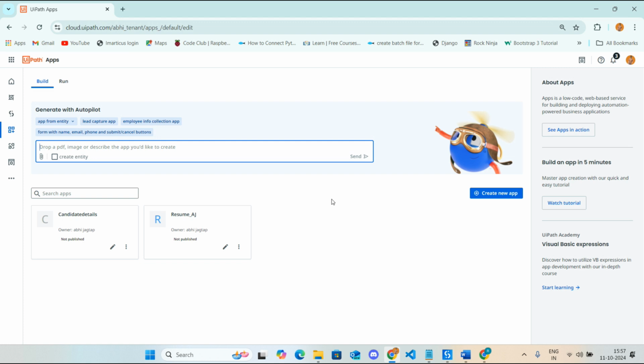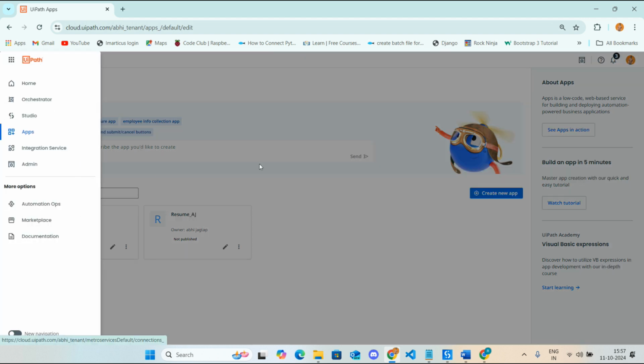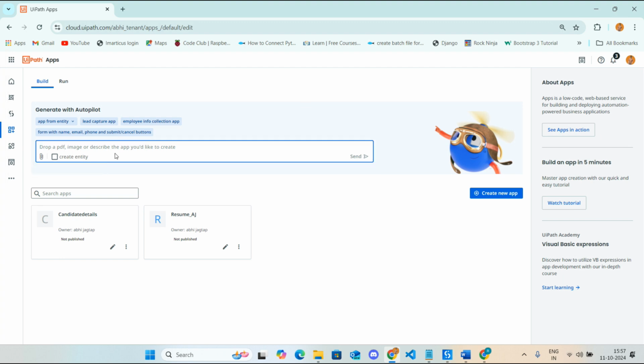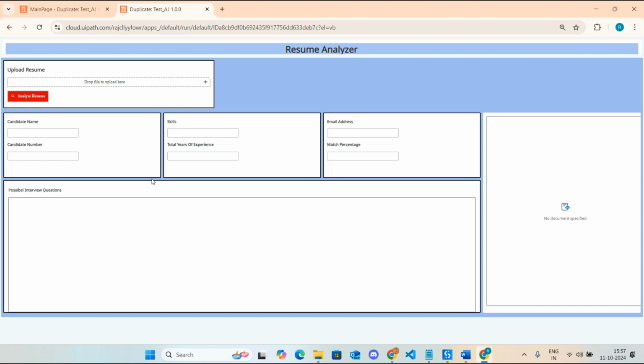To create an app, as we'll be using Autopilot, we need to mention each and every field that we will be using in our app. After going into apps, we will come over here. Here you can see you can write a prompt, and let's see how it works. If I go to my app, which I created manually, what I require is candidate name, skills, all these details, which are text fields, and then this is the button that I will be requiring. Also something for uploading a resume, possible interview questions, and for viewing the PDF that we will be uploading, a document viewer will also be required.